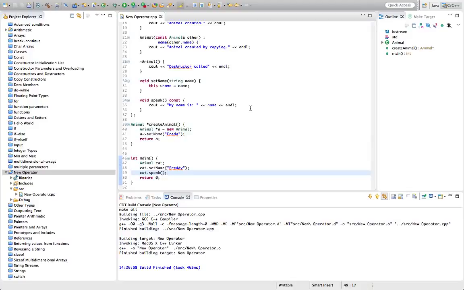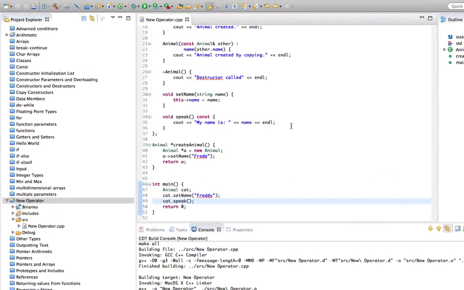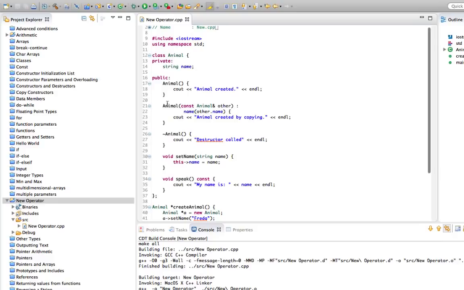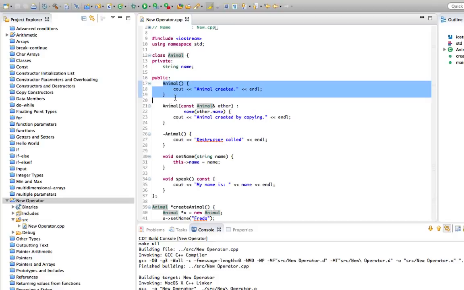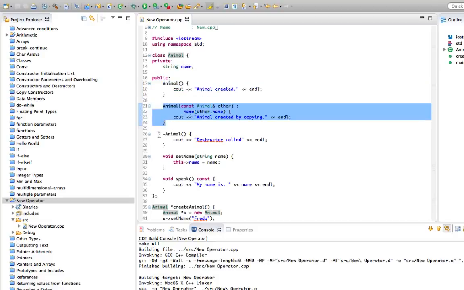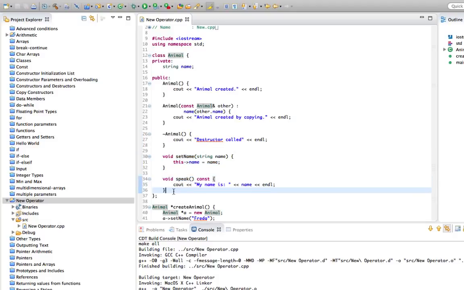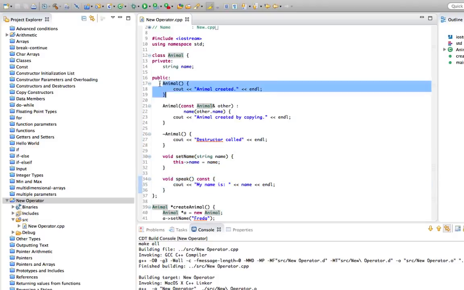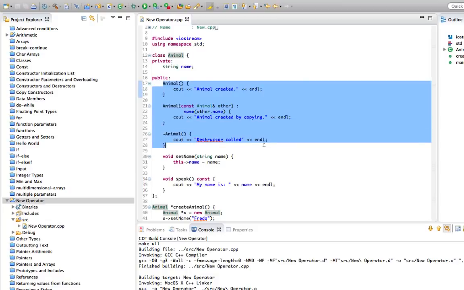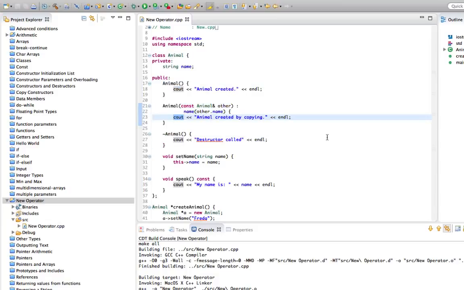In this tutorial we're going to start looking at the new operator in C++, and I'm going to split this into several tutorials because there's going to be quite a lot to cover here. So I've got a class that I created in a previous tutorial, but I've also given it a destructor. Our animal class has a name instance variable which is private. It's got a constructor and a copy constructor, a destructor. It's got a setName method and a speak method that just outputs the name. And for the constructors and destructors, I've just put some text in a cout so that we can actually see that they're running.